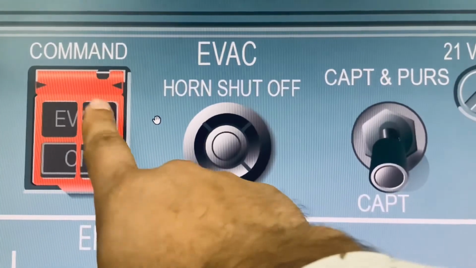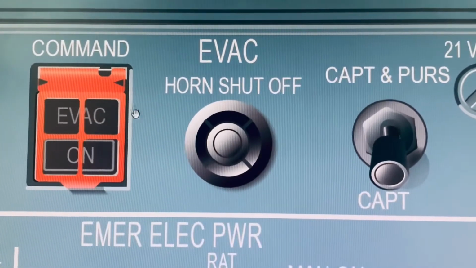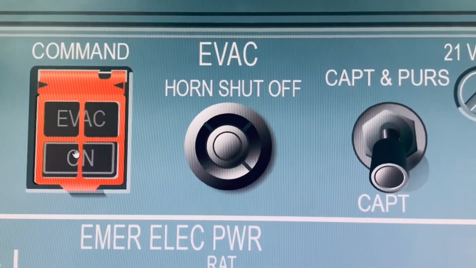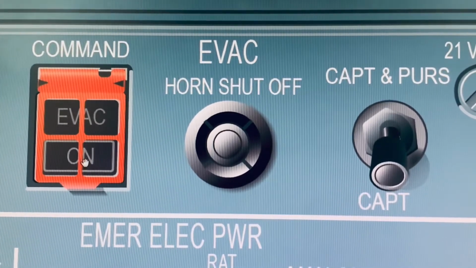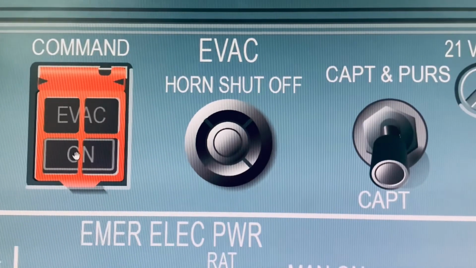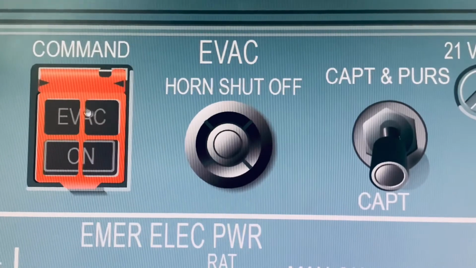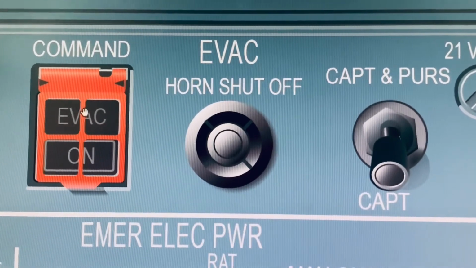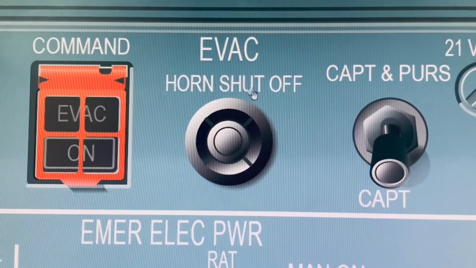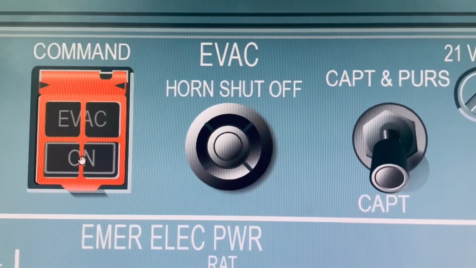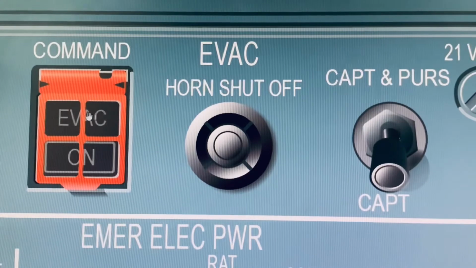So let's first start with the command push button. This button is guarded. What happens if you lift this guard and press this button? When you lift this red guard and press this button, that means if you set it to on, this evac light will light red and it will flash, and simultaneously a horn will sound according to the aircraft configuration.